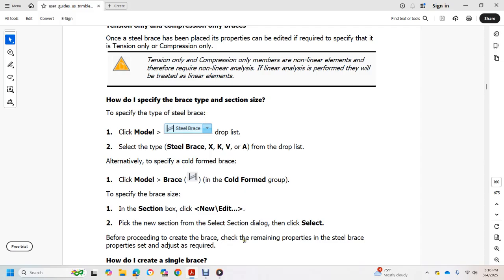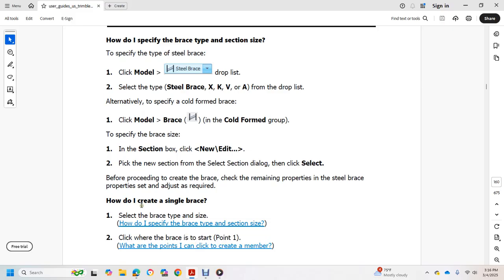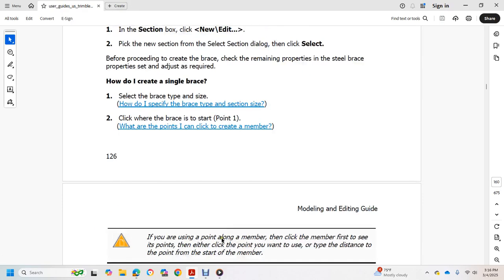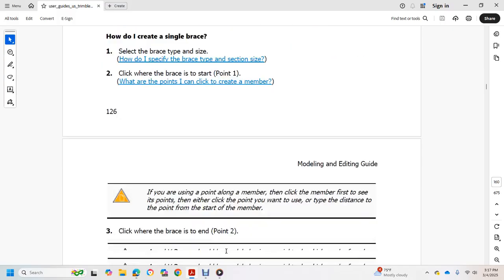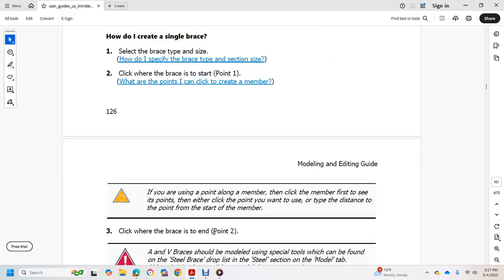Before proceeding to create the brace, check the remaining steel brace properties and adjust as required. How do we create a single brace? Select the brace type and size. Click to start the brace at point 1. If you're using a point along the member, click the member first to see the point, and click the point you want to use. Type the distance of the point from the start of the member. Click where the brace is to end, point 2.